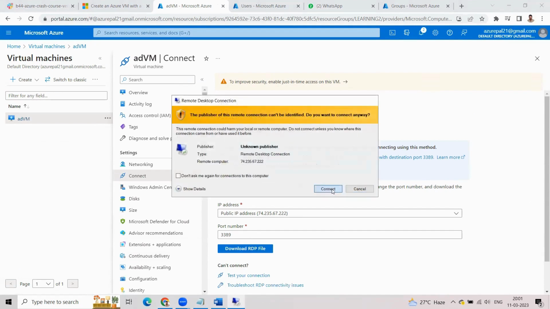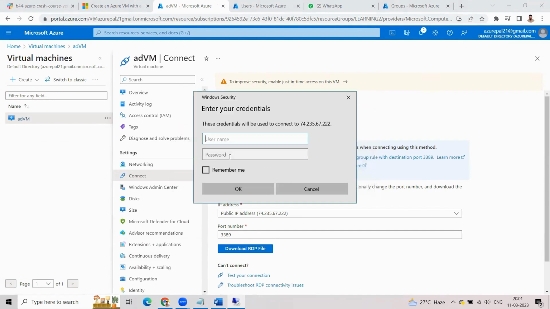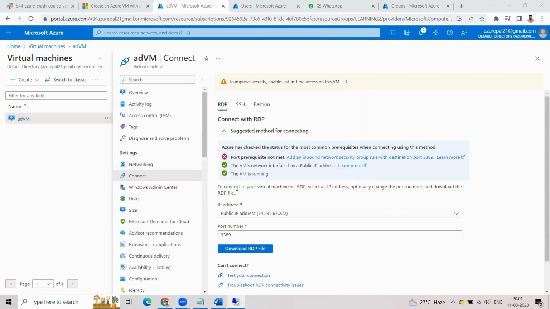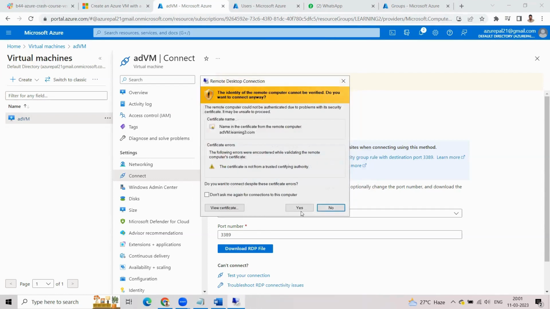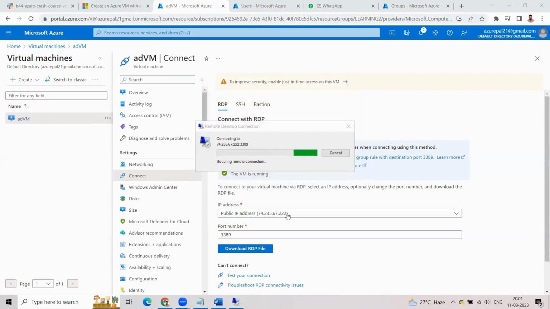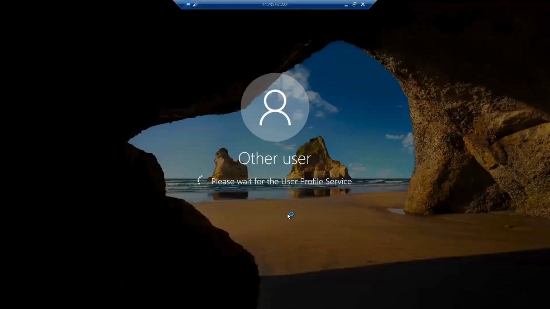Connect. Username, password. Do you remember correctly? Yeah. Yes. Now, guys, can you tell me what is this when we are actually logging into my VM? Can you tell me, guys, what is this for us? It is an on-prem AD. Is it correct? Yes. It is an on-prem AD for us.